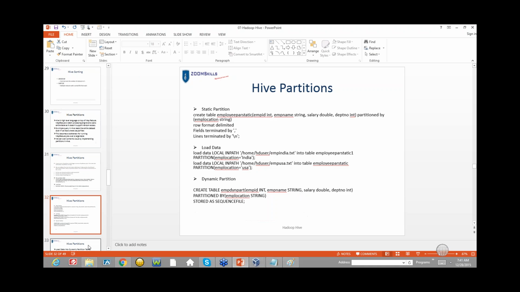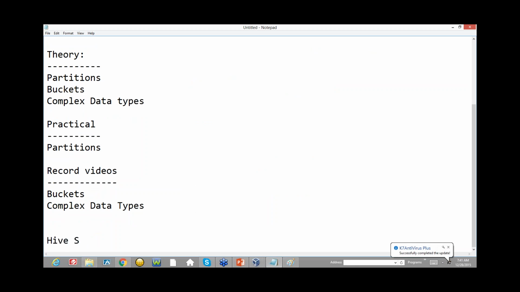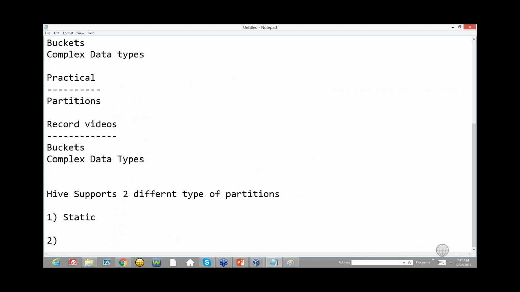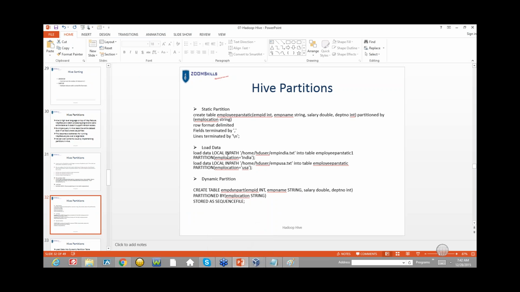If you go to Hive partitions, there are two types of partitions. Hive supports two different types of partitions. Number one is static, two is dynamic. So let's go to the syntax of static. When we are loading data into a static partition, first let's go through the syntax for creating a table. The create table is the same as what you have covered before. We have to include a partition by, basically a partition by emp location. In this case, let me go to my data.